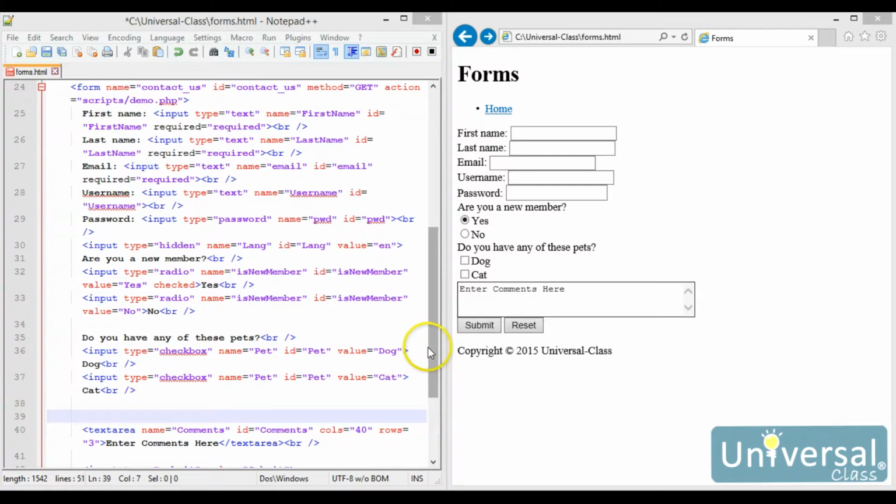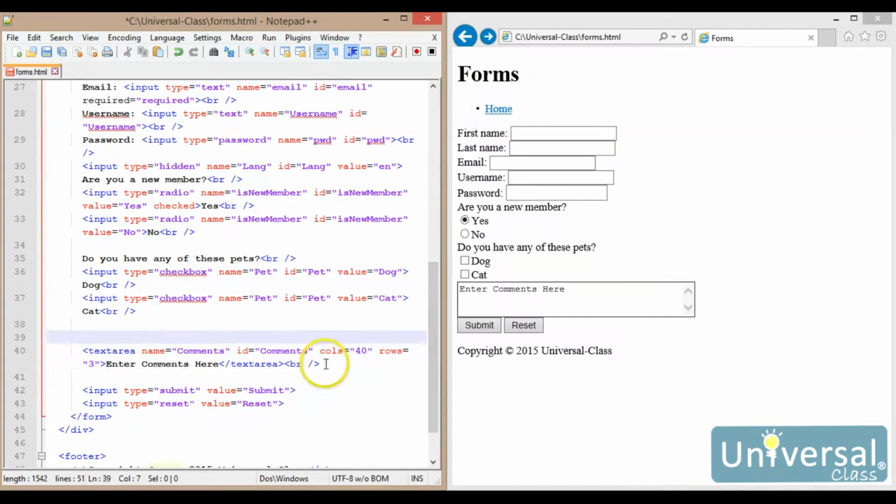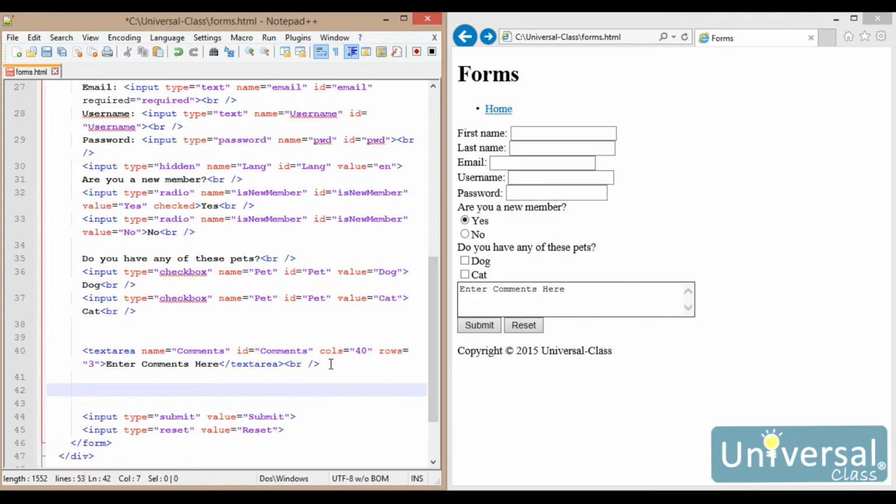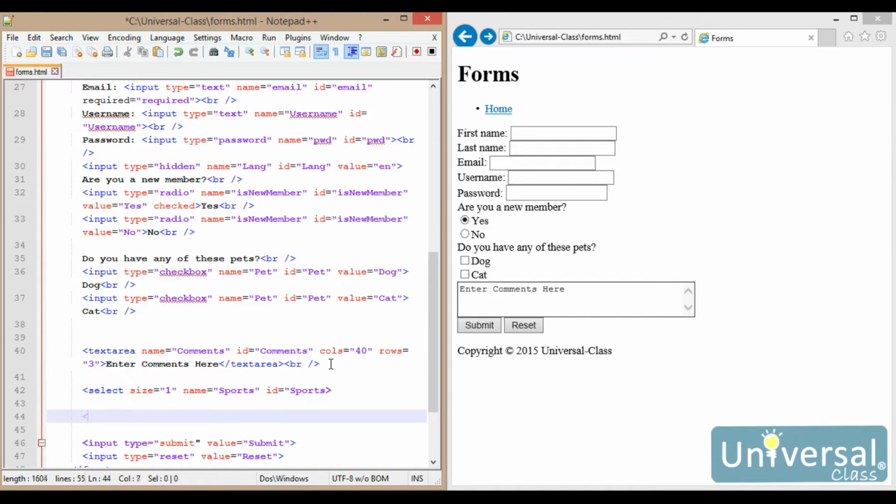The next one is called a select element. And so this one is also similar to text area in that we have a beginning and an ending. And so my select is going to have some amount of size, meaning how many rows tall it is. So in this case, it's going to be 1 row tall. I'm going to give it a name of sports. So what kind of sports do you like? Its ID is also going to be sports. And then it also has a close.